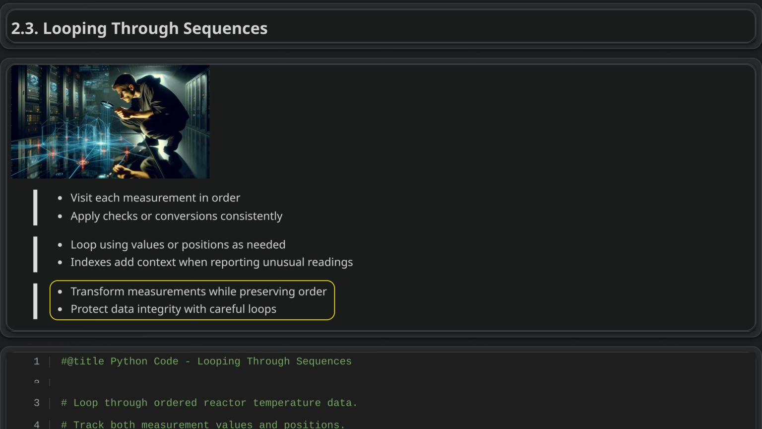They can be used to clean, scale, classify, or combine data while preserving integrity. By deciding whether to update a sequence or store transformed values separately, you can build reproducible workflows for engineering analysis.